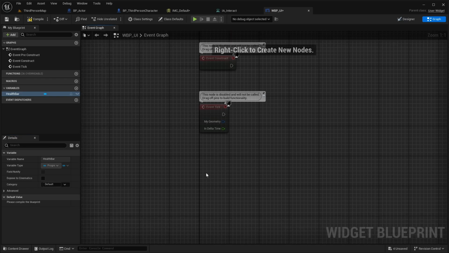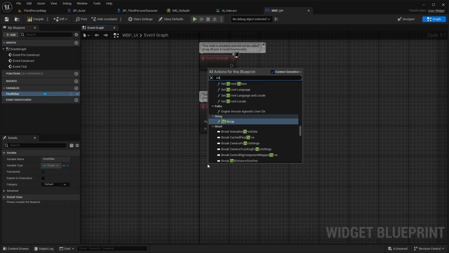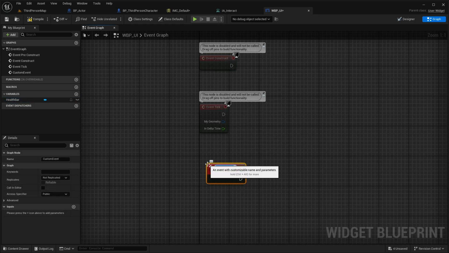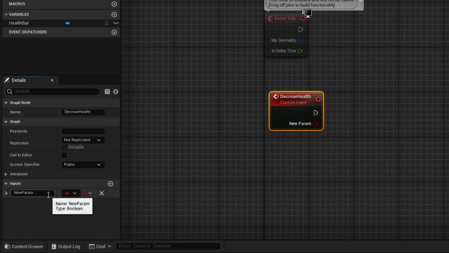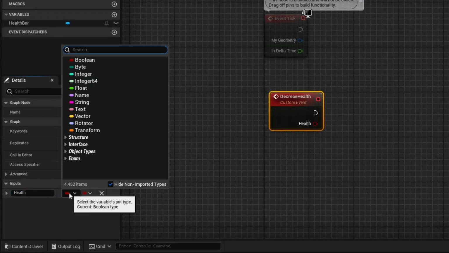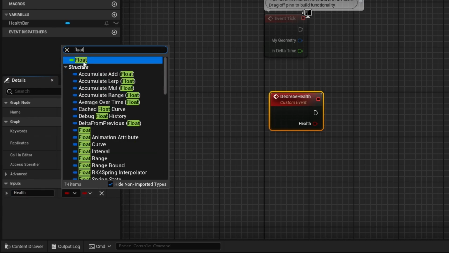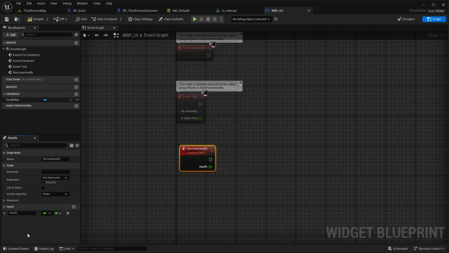Now back in the graph panel, we make functionality for decreasing health. We start by making a custom event, just custom event. We call this decrease health, if I can see it, there you go. And we actually want to add an input value, which is gonna be health of type float. So this is a number value that's basically sent from wherever we call this event.